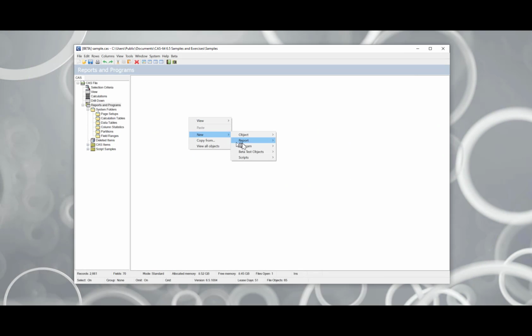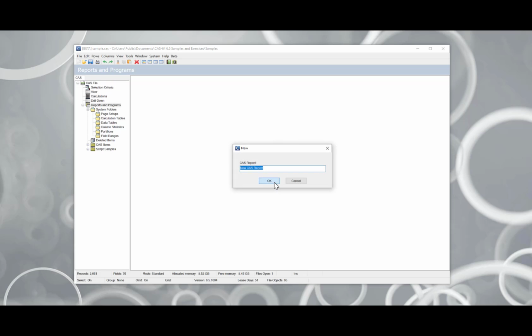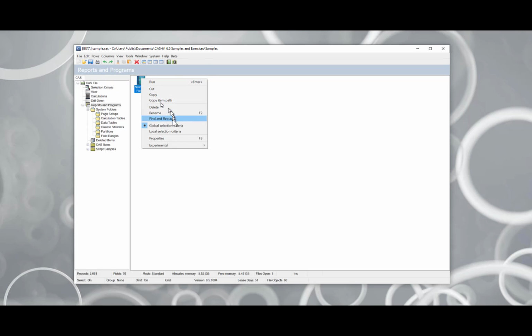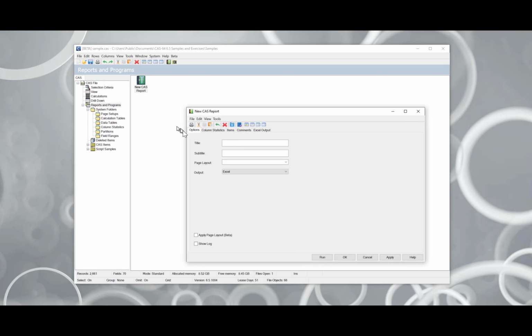The CAS report provides users the ability to define conditional statements that determine whether or not a report item or column statistic is displayed when the report is executed.